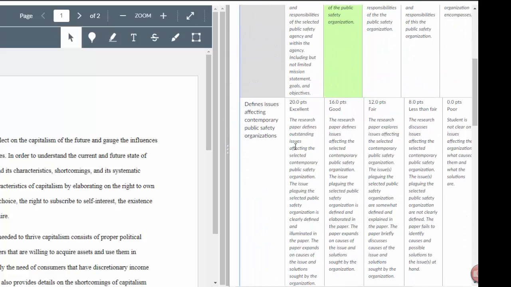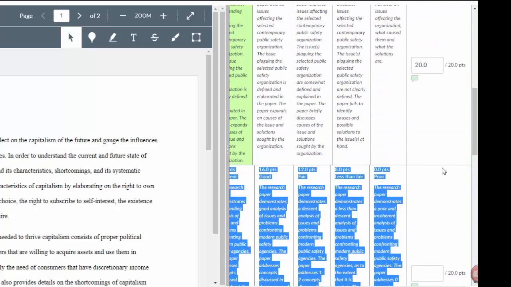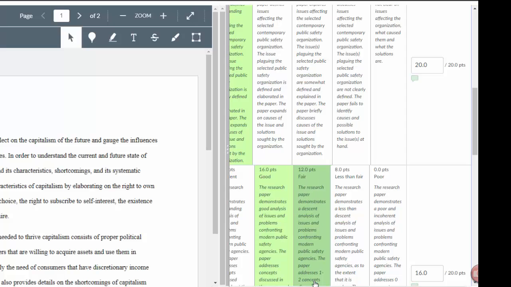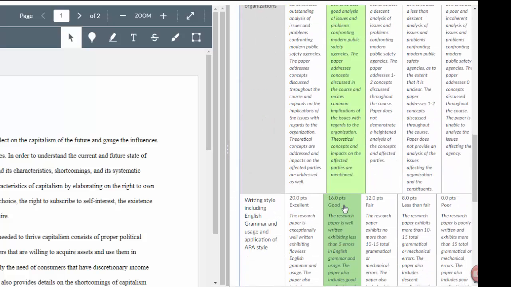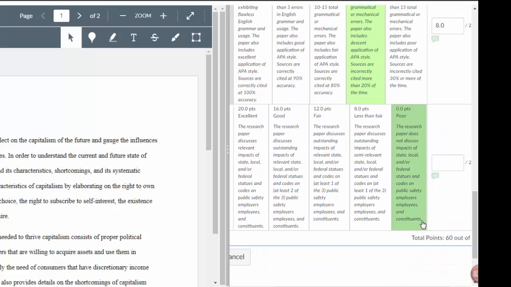And then let's say they got a 20 here, defining issues affecting contemporary public safety organizations, and that populates there. And we can just kind of go all the way down and click here. And maybe here. And maybe here.